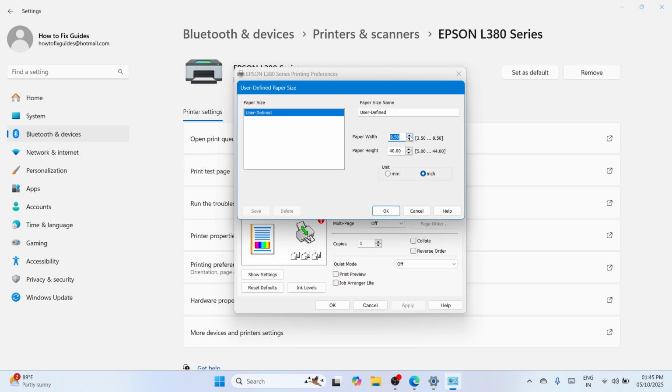If it's not inputting here, that's because it only accepts 3.50 to 8.50 for the width. So we are going to leave it at 8, and the height would be 40. Ensure that the height is not greater than 44. That's why I'm not able to set 15 here, because the width has a maximum of 8.50 and a minimum of 3.50, and the height has a minimum of 5 and a maximum of 44.